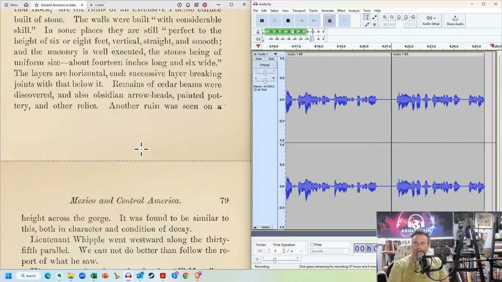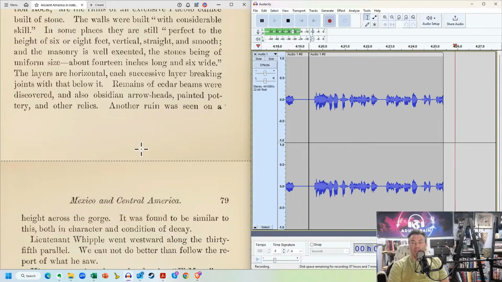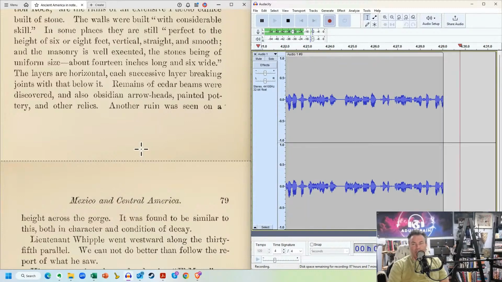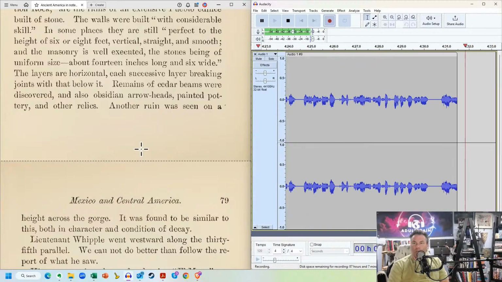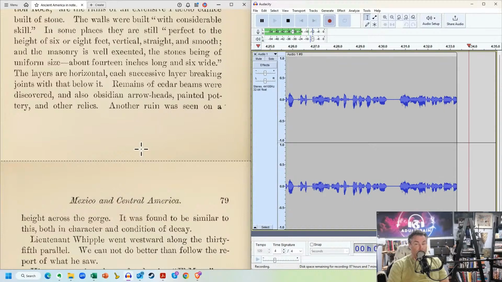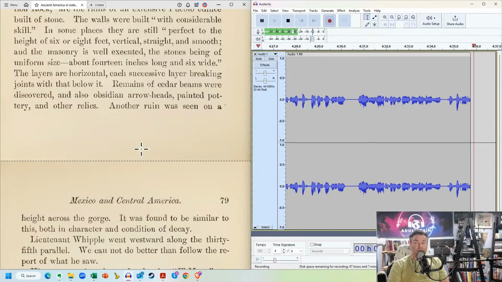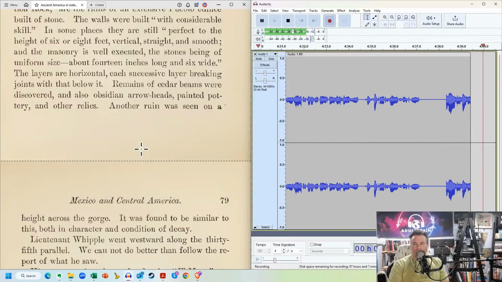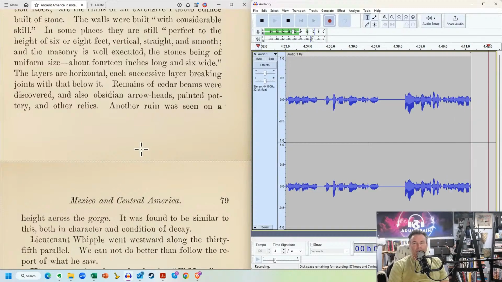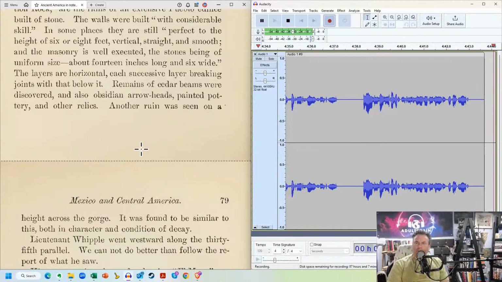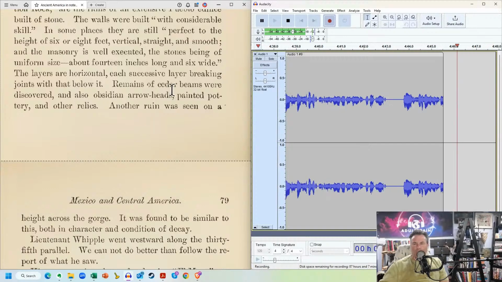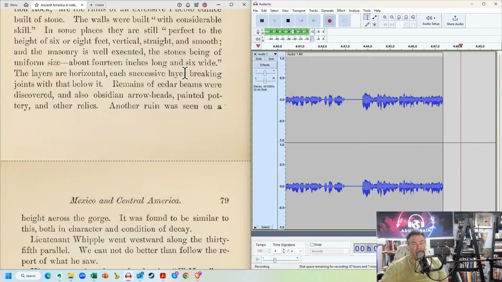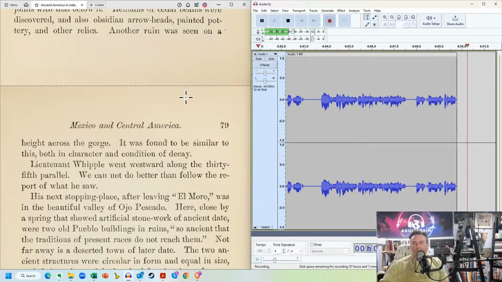The walls were built with considerable skill. In some places, they are still perfect to the height of 6 or 8 feet, vertical, straight, and smooth, and the masonry is well executed, the stones being of uniform size, about 14 inches long and 6 wide. The layers are horizontal, each successive layer breaking joints with that below it. Remains of cedar beams were discovered, and also obsidian arrowheads, painted pottery, and other relics.